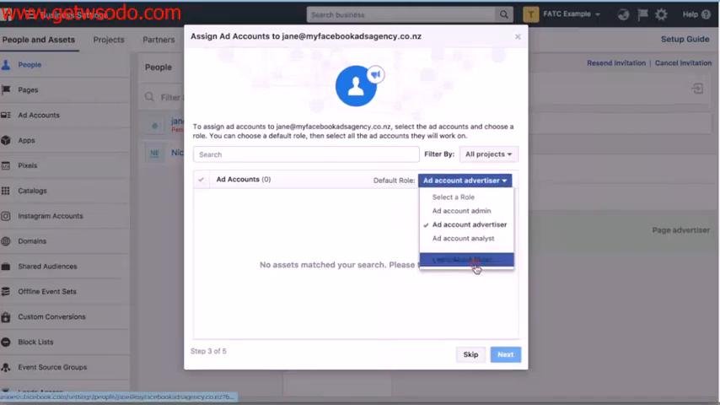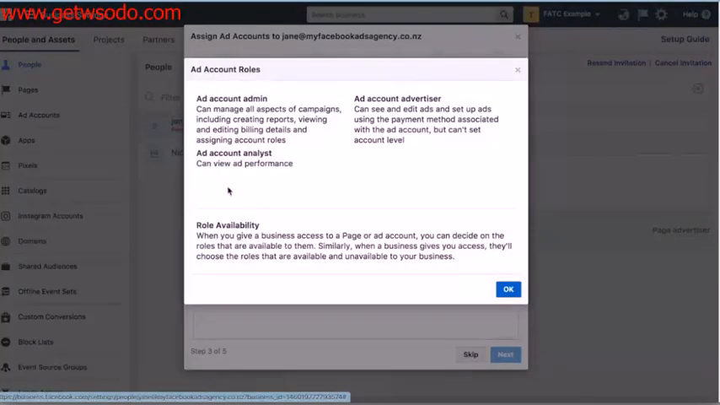So the three roles available to ad accounts are analysts, who can just view ad performance. Again, that would be great for auditing. Then there's the ad account advertiser, who can see and edit ads, create ads and campaigns and everything, but they can't actually do anything with the payment method.